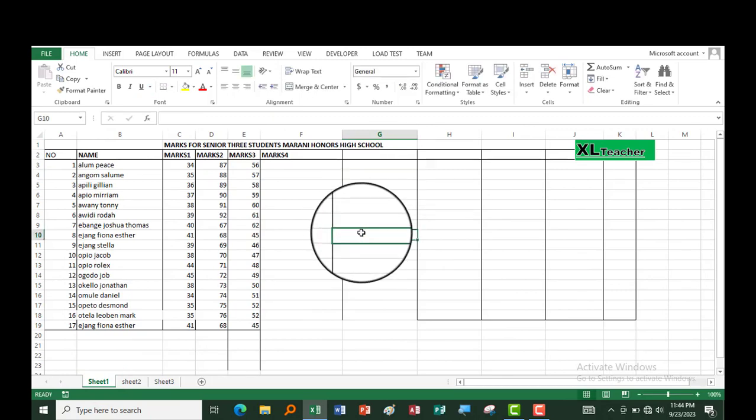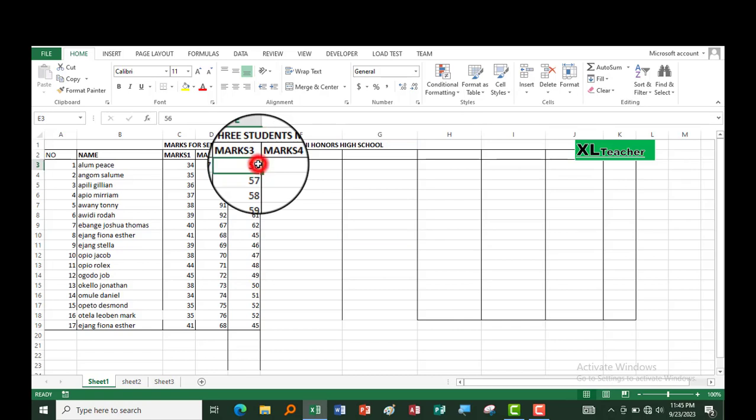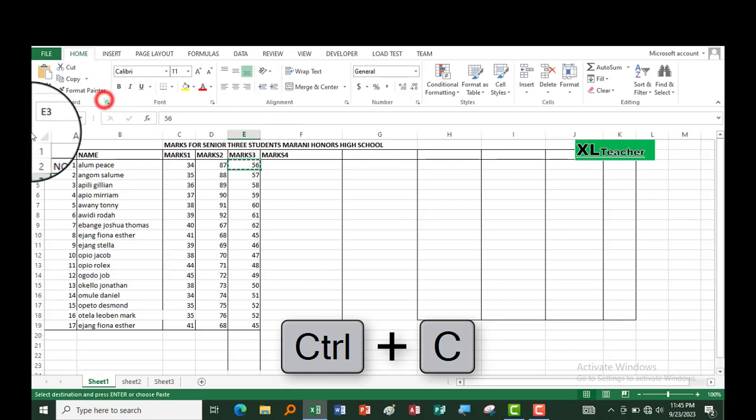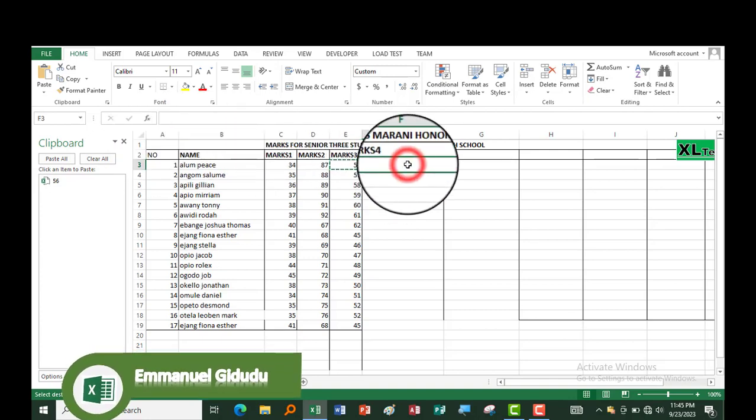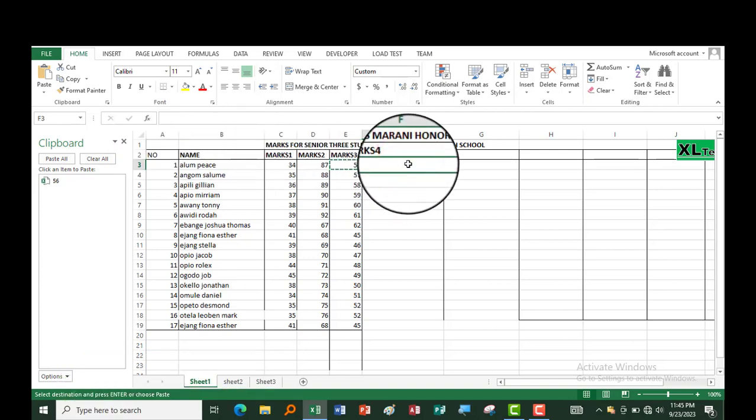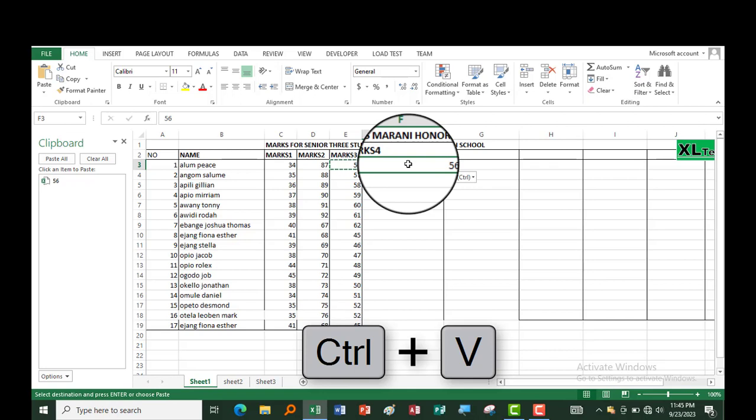Next, in case you want to copy, that one is simple. Even in word processing it is used. Control C, and the content you've copied goes to the clipboard. Then you go and choose the location you want to paste it. Control V to paste it there.